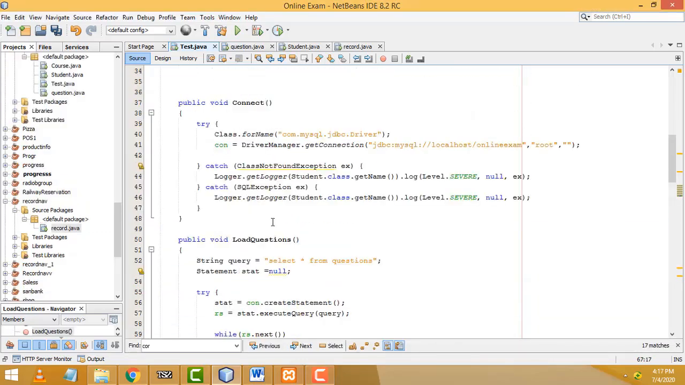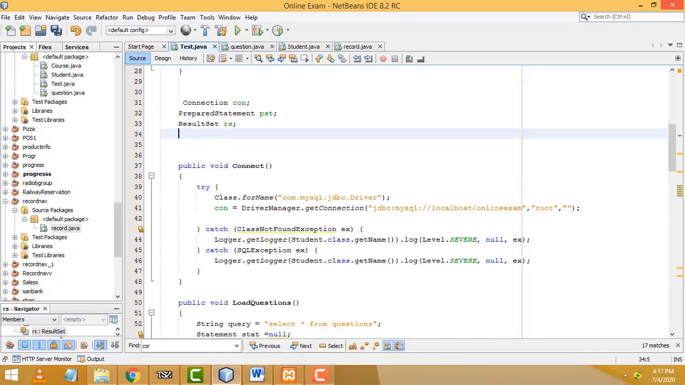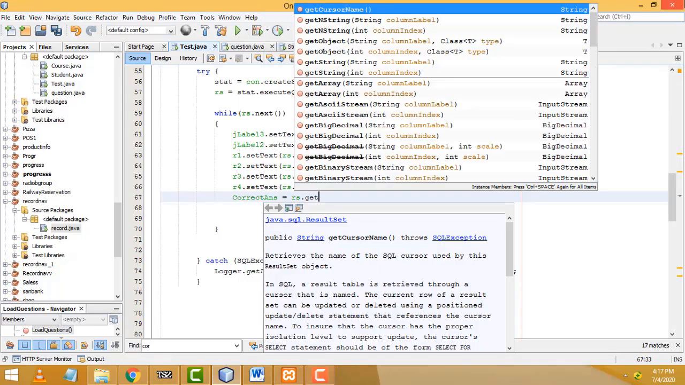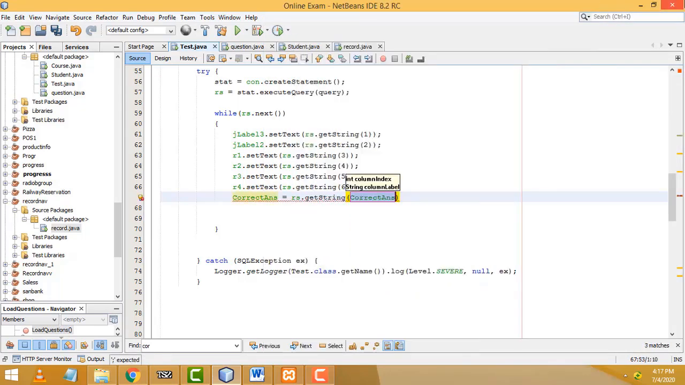Here I am going to create the variable above, correct answer, right? So you have to write correct equal null. This one Control C to copy, Control V to paste here, equal rs dot get string 7. Right, this is the thing we have to do.